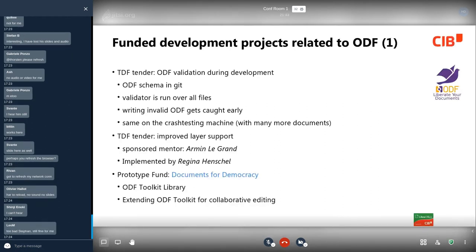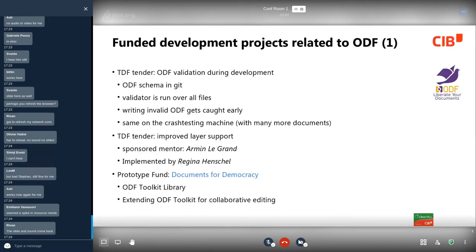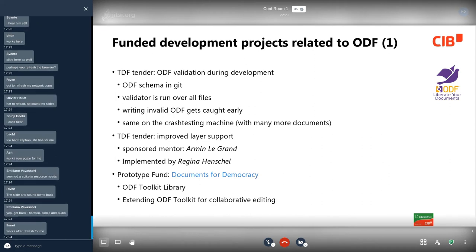So what's in place now is a way to have every unit test that writes ODF files have the ODF validator run over it. The same is true for a weekly crash testing run that essentially loads and saves every possible document we can get access to in all the bug trackers of a number of projects. So with that, it's not impossible, but it's kind of unlikely, at least if you adhere to processes and write unit tests for your changes, that we fail to detect when you modify the way LibreOffice writes ODF.